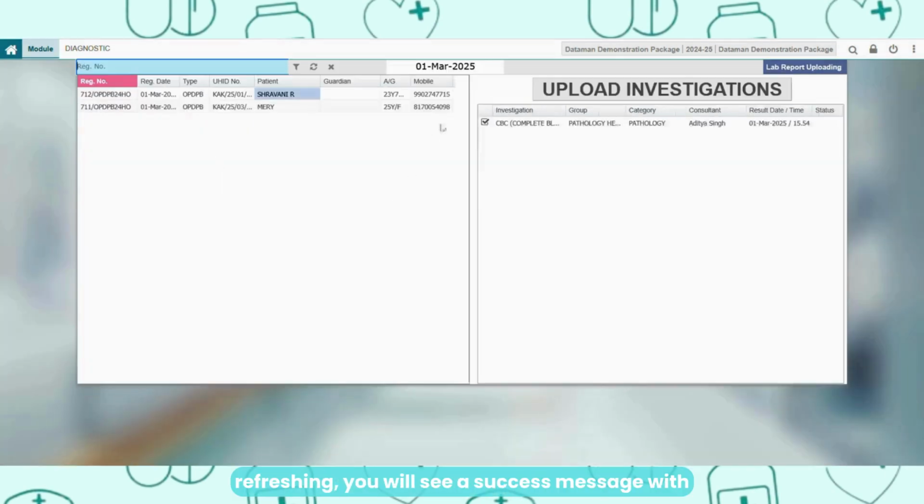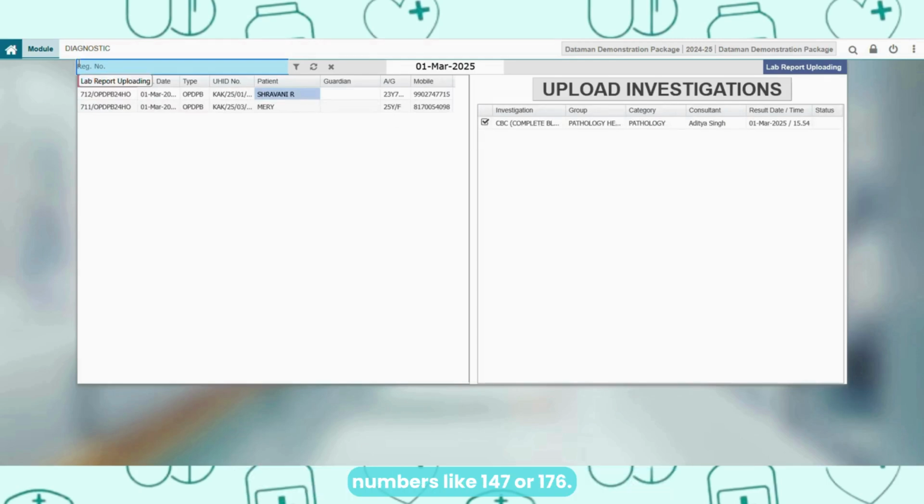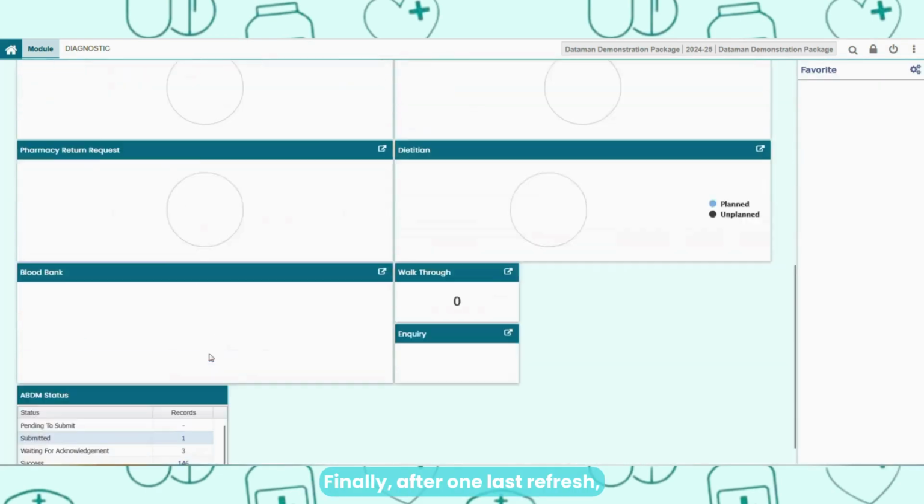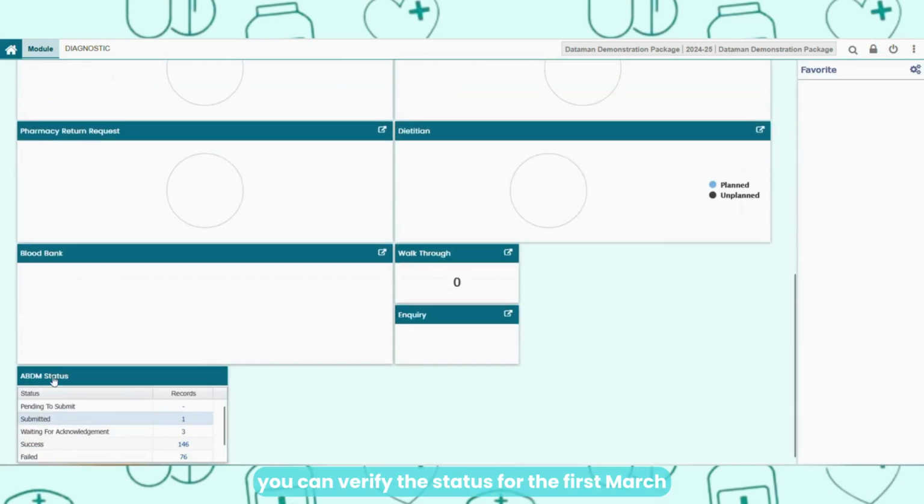Upon refreshing, you will see a success message with numbers like 147 or 176. Finally, after one last refresh, you can verify the status for the first March diagnostic, which will show as successful. You can now check the details on the ABDM PHR app.